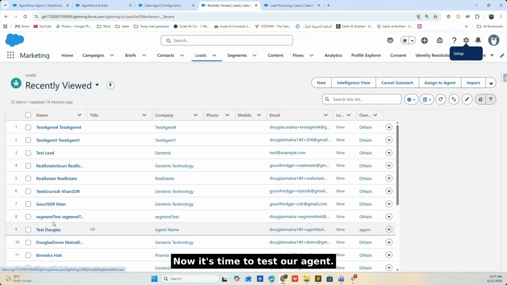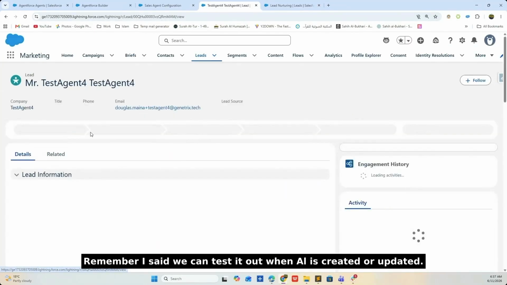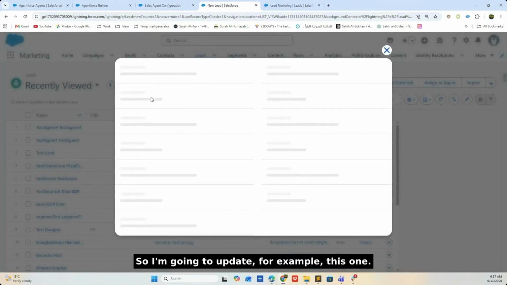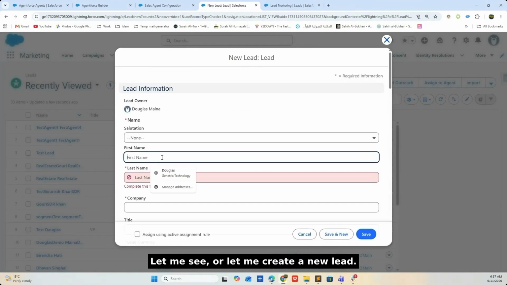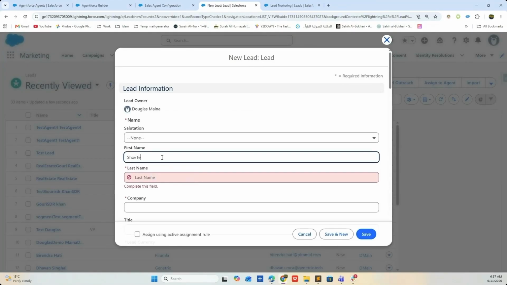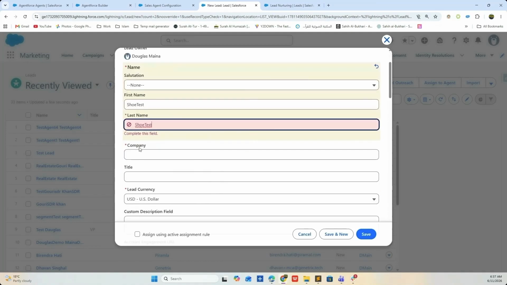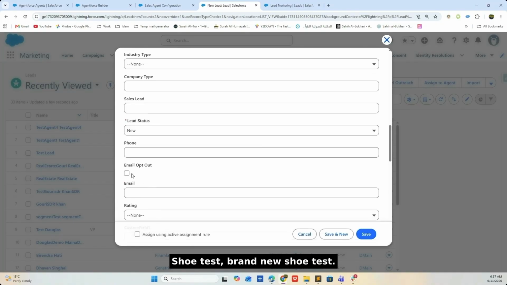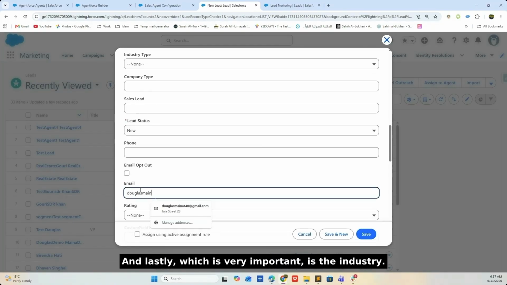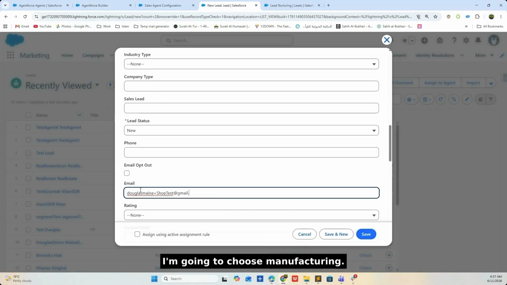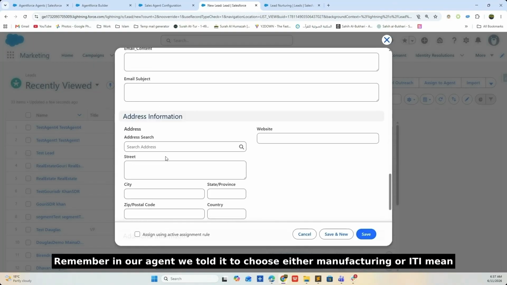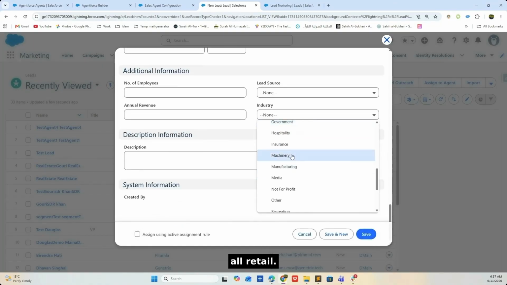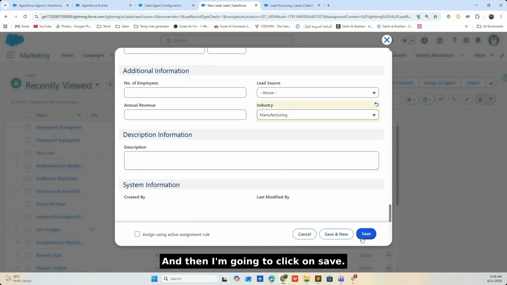Now it's time to test our agent. Remember I said we can test it when a lead is created or updated. For us, I think we're going to update. Let me see, or let me create a new lead. Let me create a new one here, new lead. Click next. Then I'm going to name it shoe test, brand new shoe test. And lastly, which is very important, is the industry. I'm going to choose manufacturing. Remember, in our agent, we told it to choose either manufacturing or retail. And then I'm going to click on save.